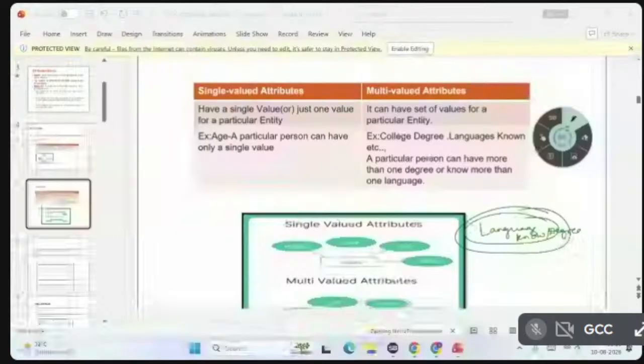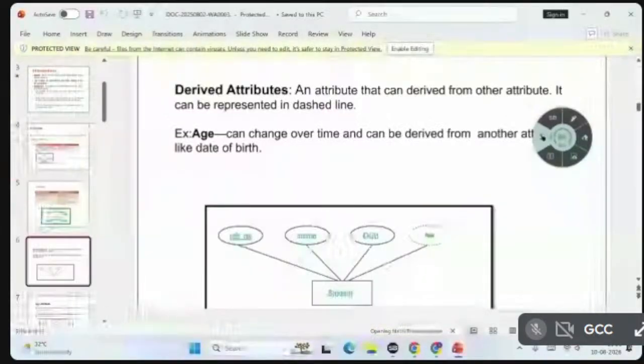Next one, derived attribute. What is a derived attribute? An attribute which is derived from other attribute. Everyone stop writing and look here. For example, age. From age we can derive date of birth. That is what we call a derived attribute. Here the other attribute is age. Clear? Yes or no?